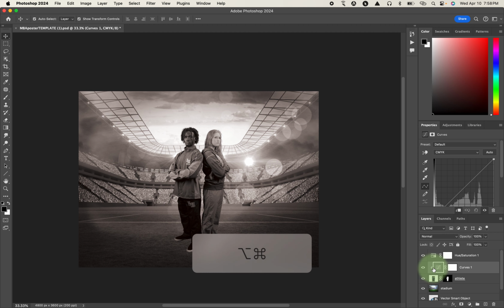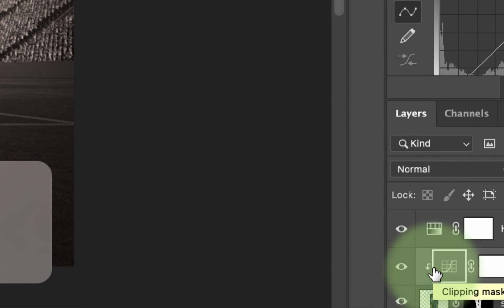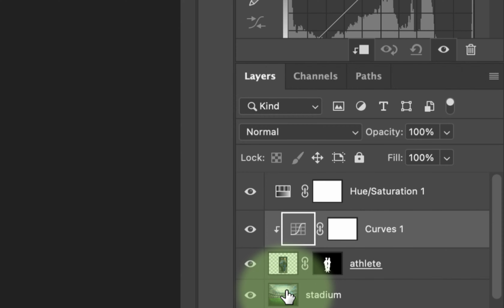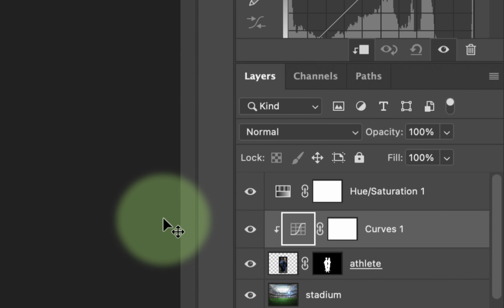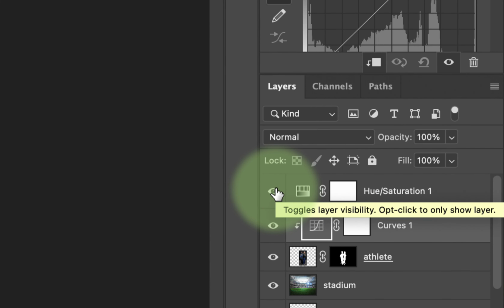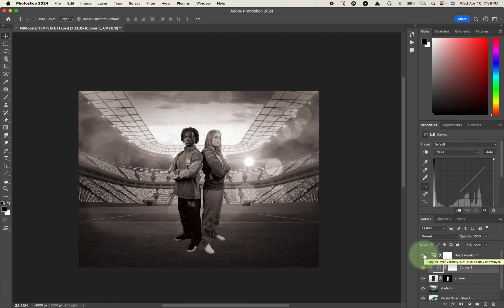Once I've done that, you can look over here and you can see that this now has a clipping mask applied with this arrow pointing at the athlete layer below it. So this must be right above the athlete layer in order to clip to the athlete layer. Alright, the hue saturation adjustment layer is above it. We are going to delete that layer once we're done doing what we're about to do.